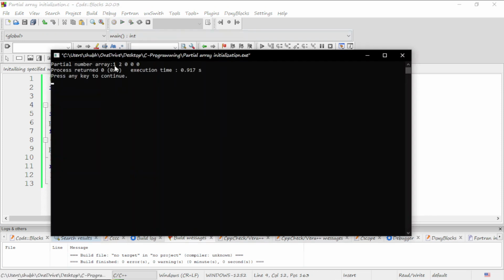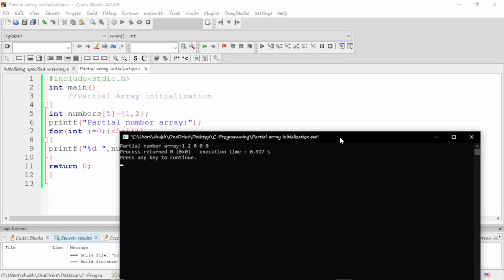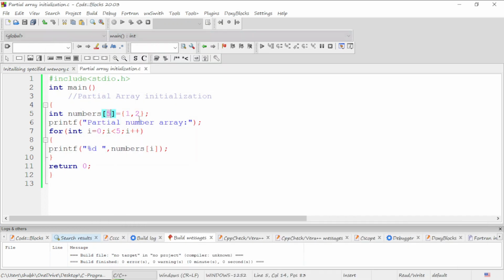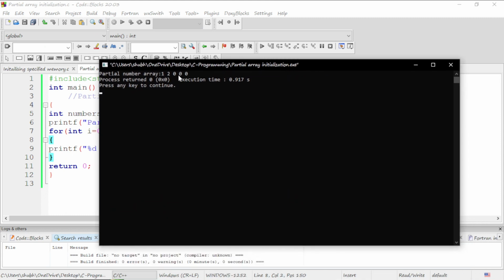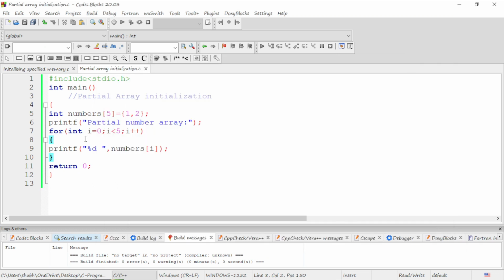You can see it prints only 1 and 2, but I have given the array size as 5. So when values are not given according to the array size, like I have given the size as 5 and it prints only 1 and 2, after that it will automatically print 3 zeros. It will not print anything else. So you see your partial number array: I have given the size 5, with 1, 2, and after that 3 zeros.